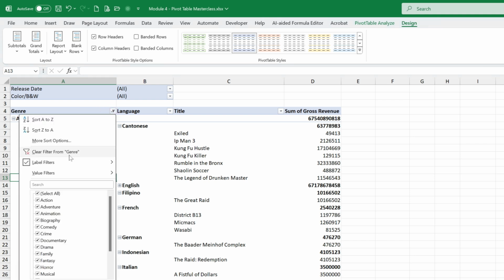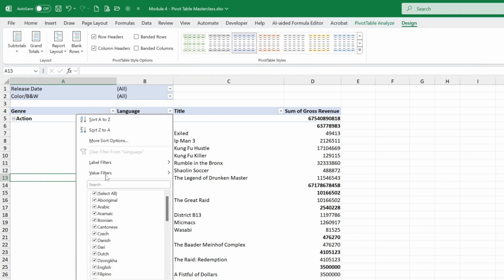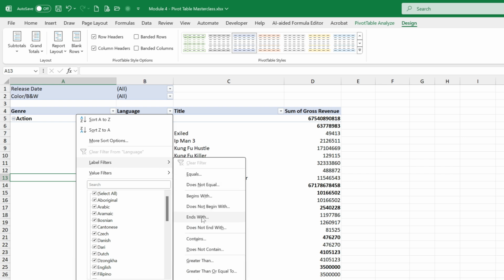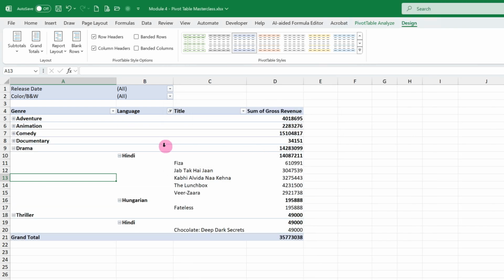Okay, everything will come. There is no level filter applied, so clear the filters. Okay, let's go here, only filters applied here. Language is English. Then it will come only Hindi, Hungarian and Hindi.